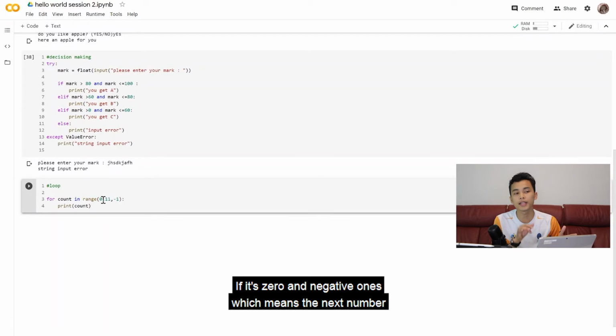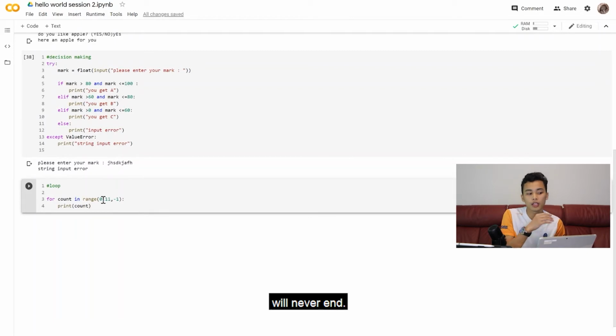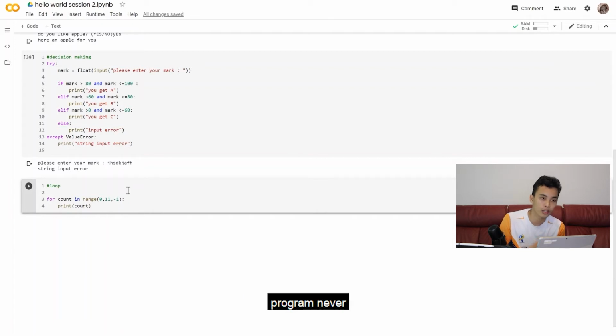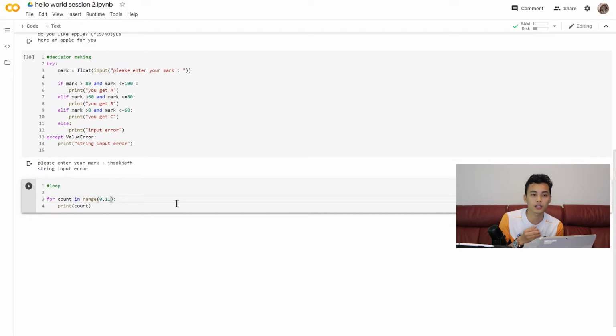If it's 0 and -1, which means the next number will be -1, then the next number -2, and so on, and it will never end. So the condition will never be met. That's why the program never prints out any number. So you must have correct logic with correct syntax, then the right output will be displayed, and the program will work correctly.